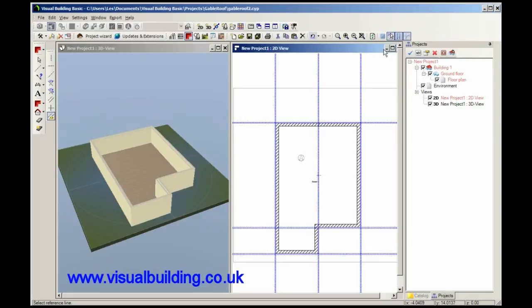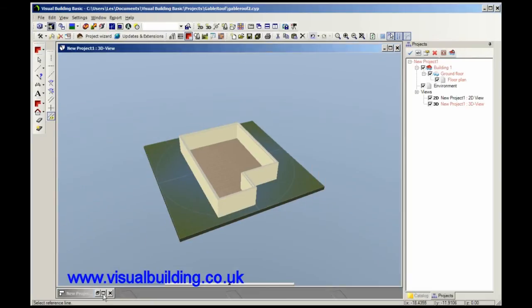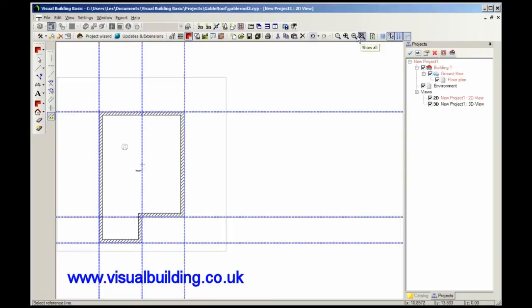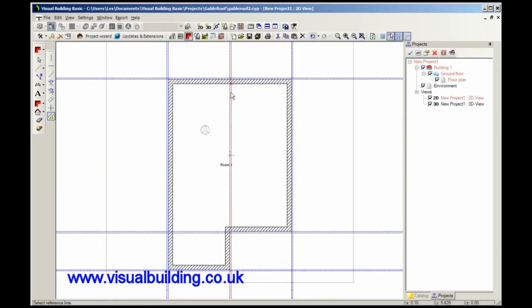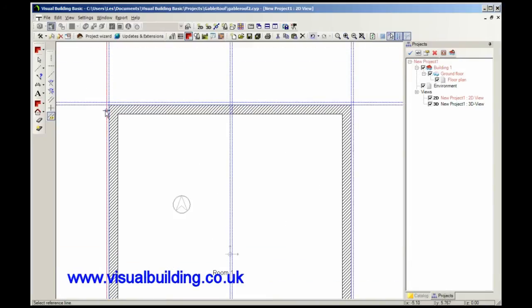Okay, so what I'm going to do now is just zoom in, so you can see what I've done there. Okay, so I'm now going to place my roof using the insert polygon, and I'm going to click on this guideline here. So again, click there. I'm going to do this very slowly so you can see what I'm doing.